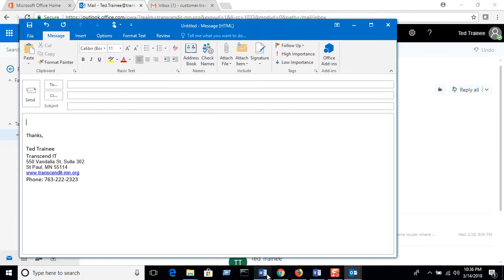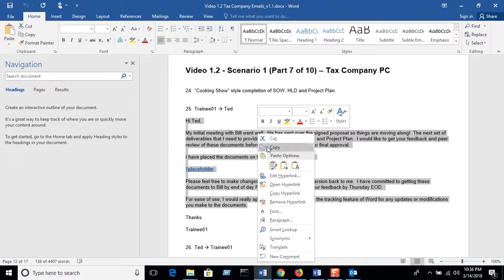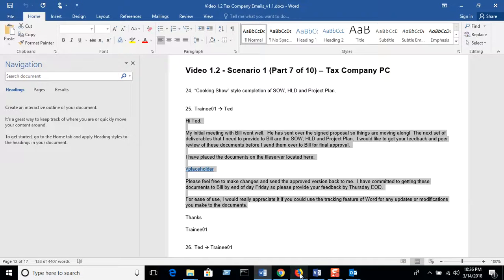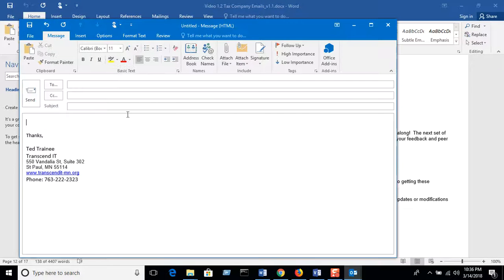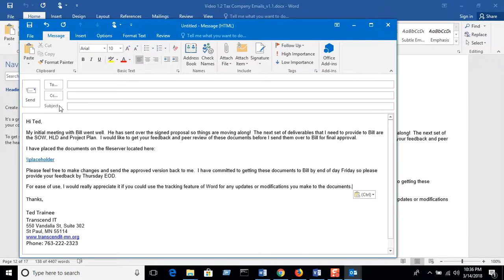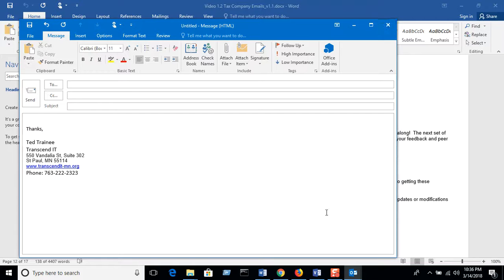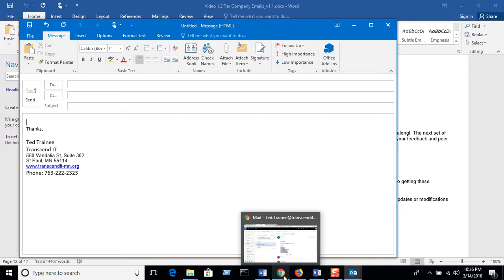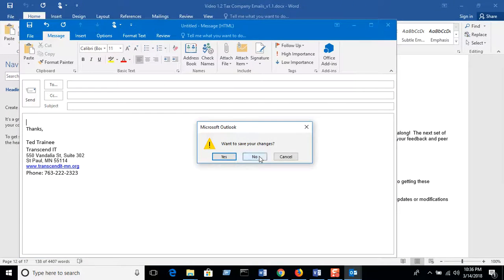So going back to our scenario, we've got this boilerplate email we're going to send, which boilerplate just means our standard email or template email. So, oh, whoops, actually, I am in Ted's email, so I don't want to send it from here. I'll be sending it to myself. So I'm going to actually send it from the trainee01 because that's the person that's updating his manager. So I'm going to close out of this. Don't want to save, no.